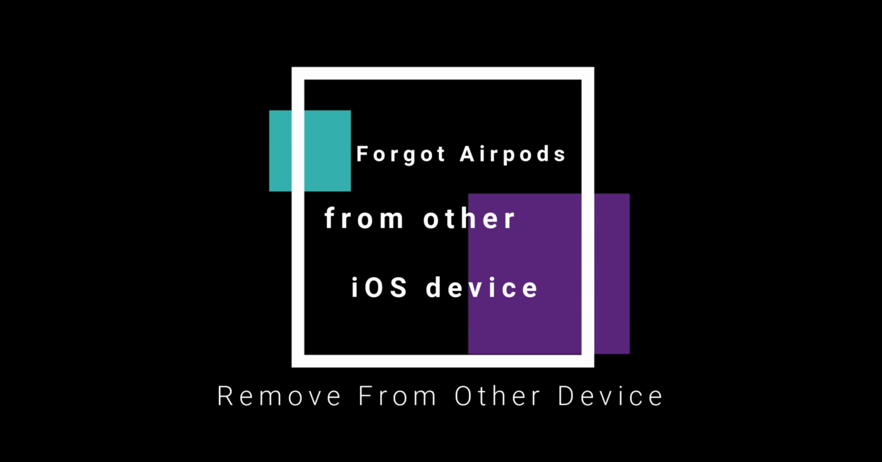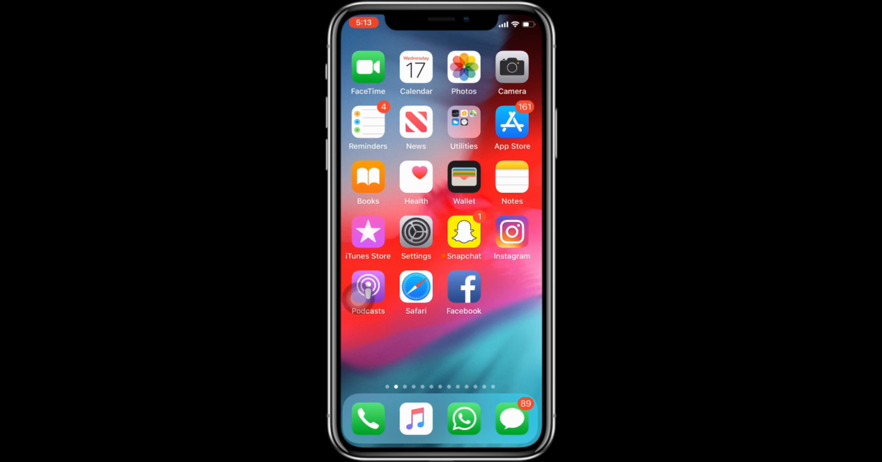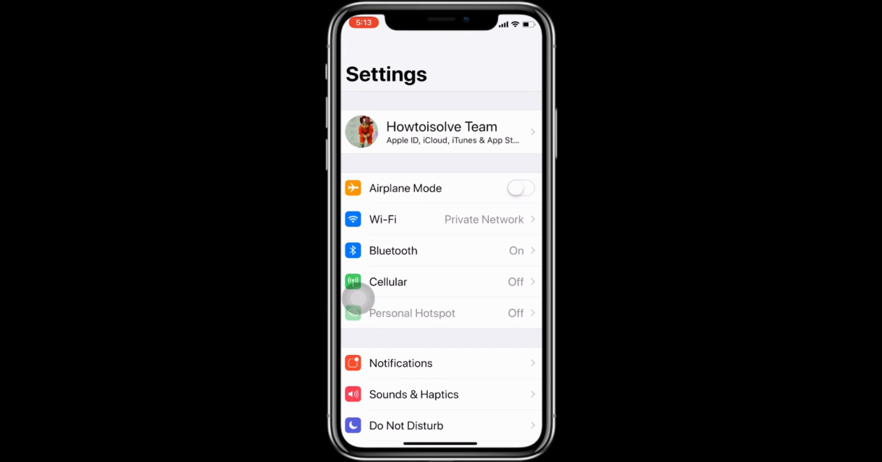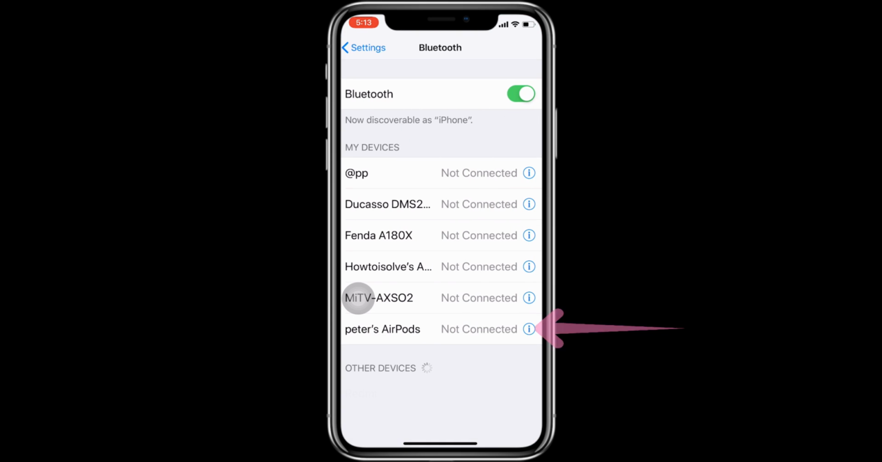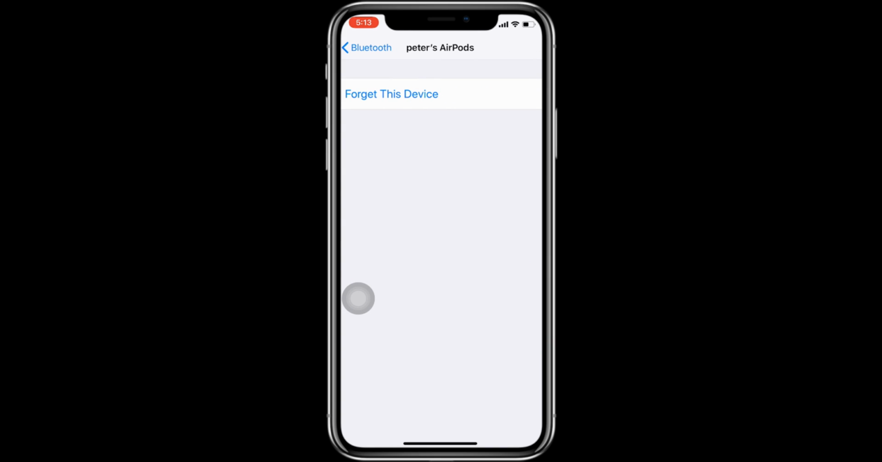First solution is, forget AirPods from Bluetooth settings. Go to the Settings app on the iPhone. Tap on Bluetooth, tap on the I icon, and tap on Forget AirPods.